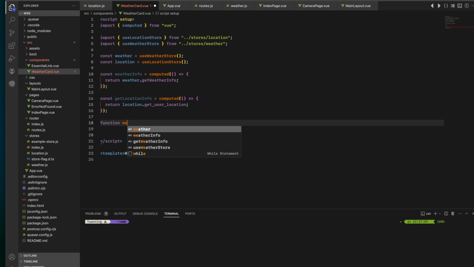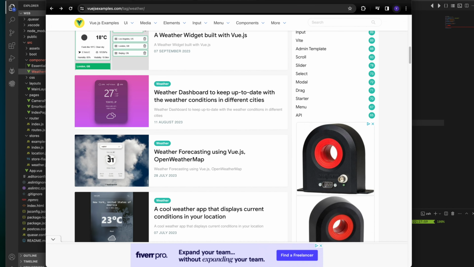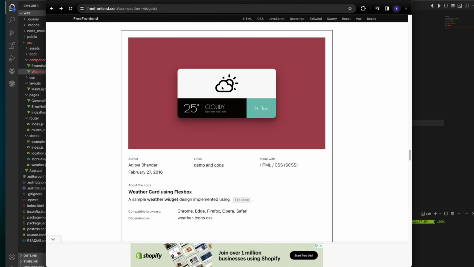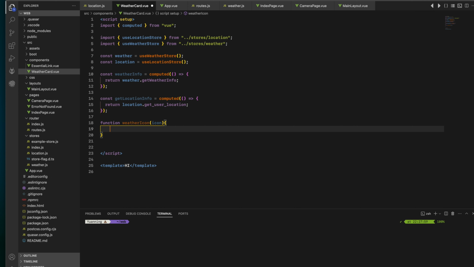Function weather icon, because later on we'll use the weather icon to show up right here. Okay, because there's a weather icon. Let's just pass in icon, basically the thing that we'll pass in later. And then we use the URL. This is the URL from Open Weather Map. 2x right here is basically the larger icon.